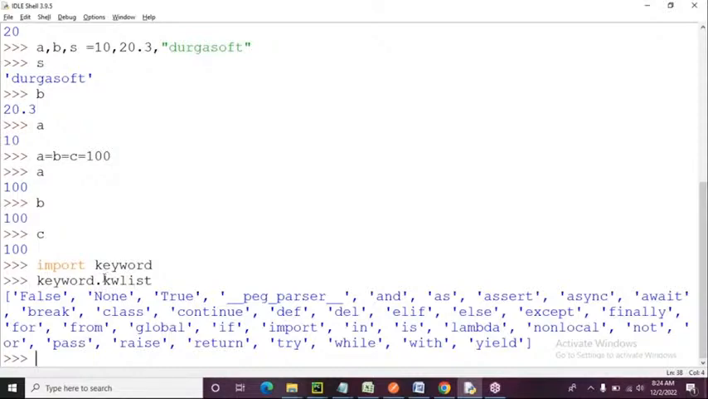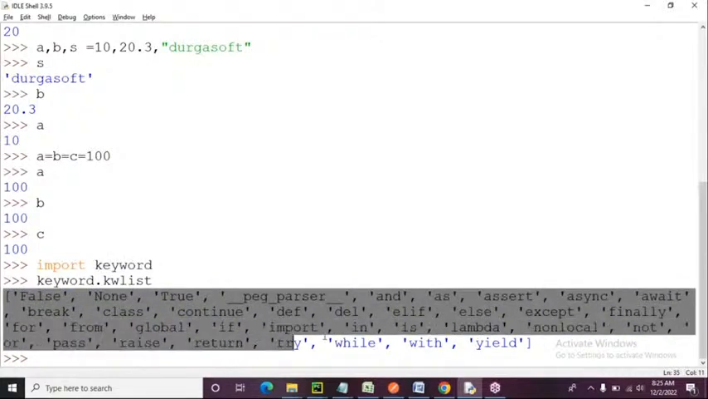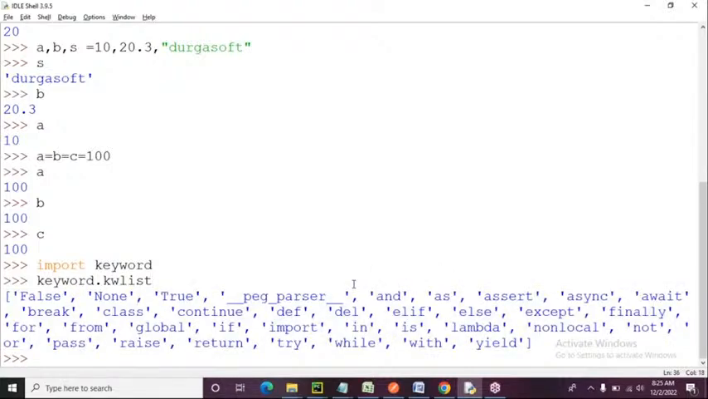Understood, right? Kw list means keyword list. Keyword is like a package. It consists of, okay, all these are keywords in Python. What are all these? All these are keywords. Keywords means they have their own purpose. We know a couple of keywords and what they are used for. Like while is used for looping, right? Import is used to import some package or module.